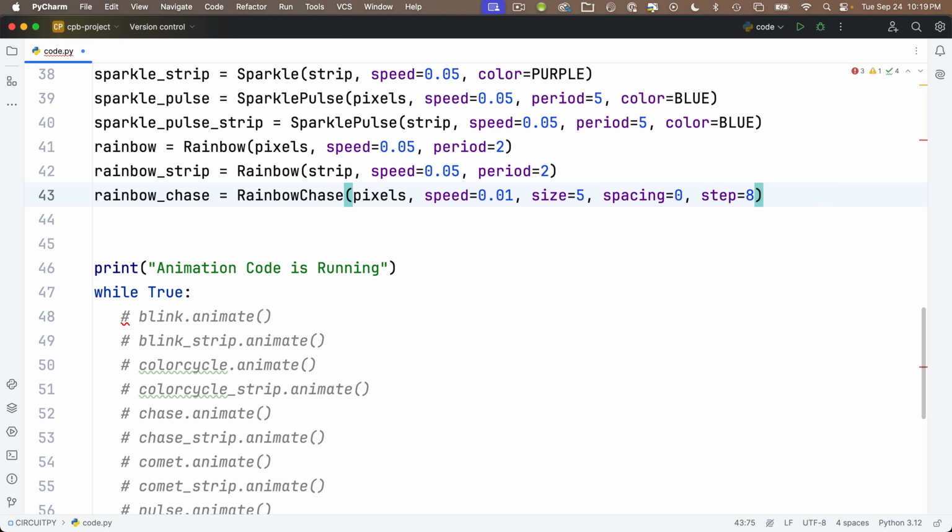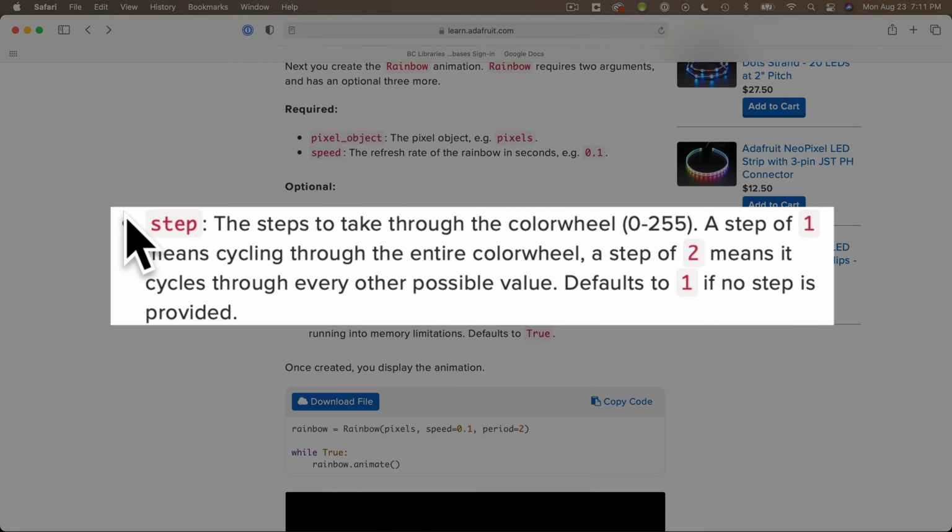Now here's what step equals 8 means. There are 256 different combinations of colors that take you through the rainbow. That's something in CircuitPython called the rainbow color wheel. That's different from the combinations of RGB that you can get. If we went through all the RGB colors, well, there's 16 million of those, and those are too much to cycle through. And a step of 8 means let's go through those different colors 8 steps at a time. This will make it a little bit easier to see the differences between the colors.